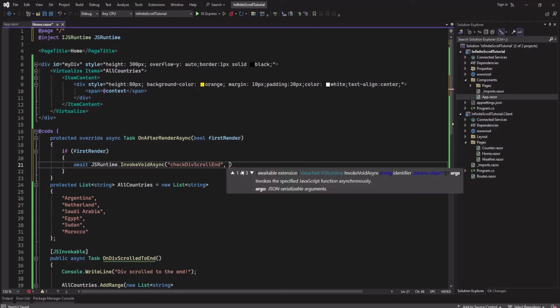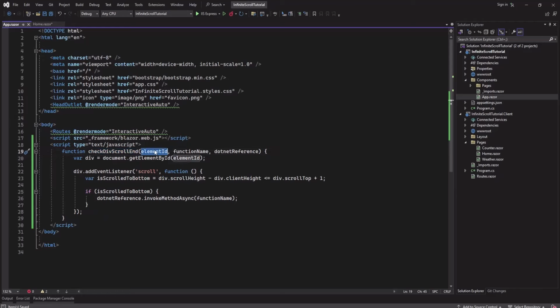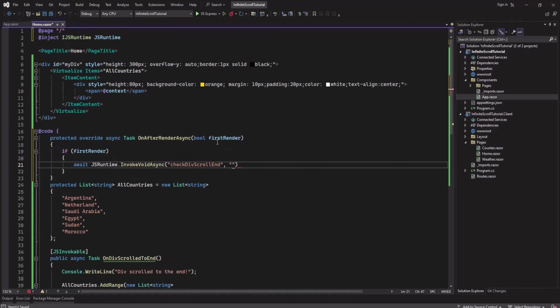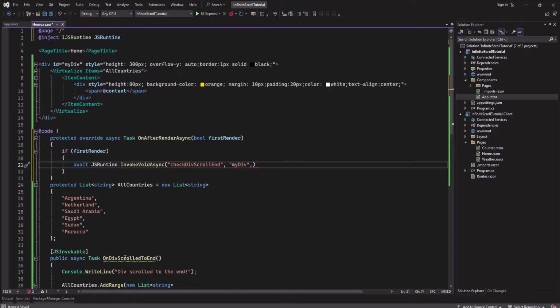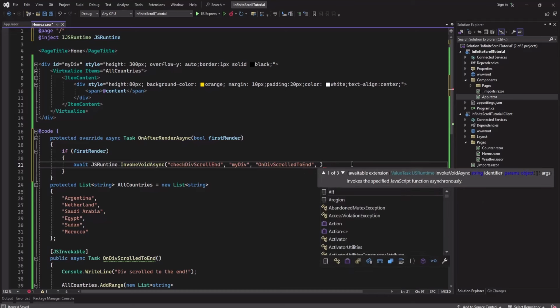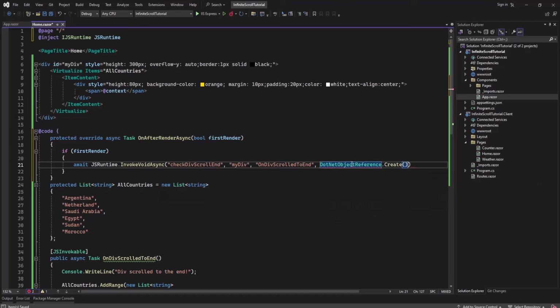And the second item is the element ID. So the element ID here is my div. So let's copy here and paste it here. The third parameter is the function name. So the function name is this one. So let's add this one, and the last one is the reference of the component. So we can do this, DotNetObjectReference.Create and this class. Now let's save this and run this again.